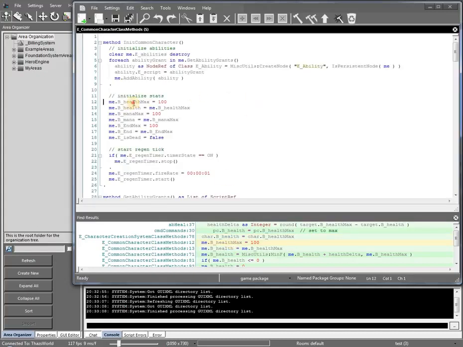Now here we're going to set the max equal to 100 to start with. This is when the character's first created. And we'll add the B health, we'll set to B max. Max mana will be 100, and max endurance will be 100. And the regular will be set to the max.